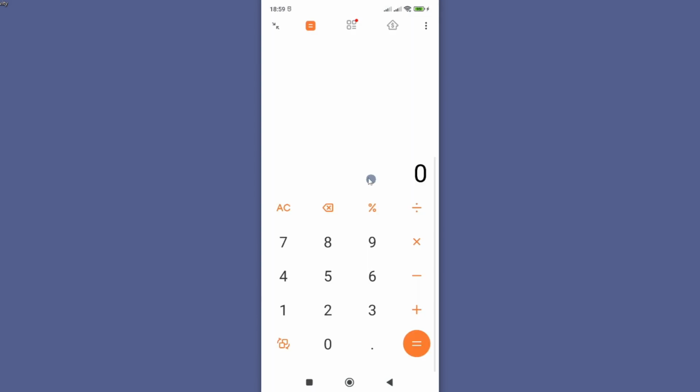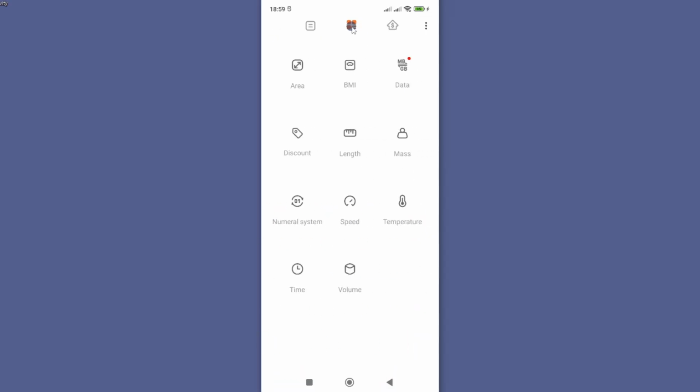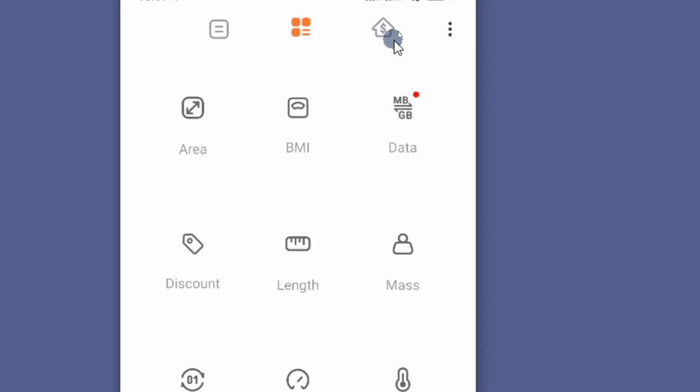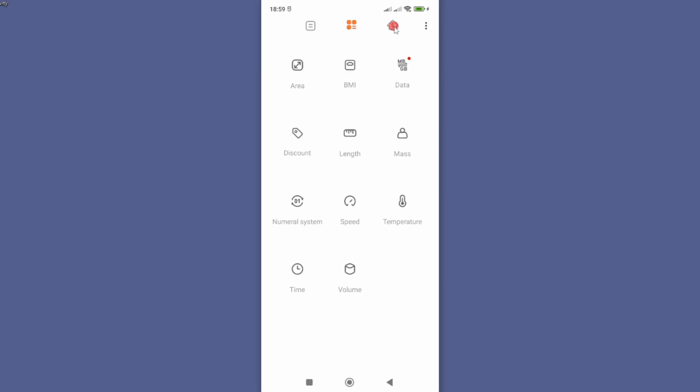If I tap on it, apart from the normal calculation functions, if you look up here, you can see we have extra functions. We have this first function that gives you access to various measuring tools such as area, data, length, and so many others. However, if I go to the next tool, you can see here we have a $ on it. If you tap on it, now here you can see we have a currency converter.